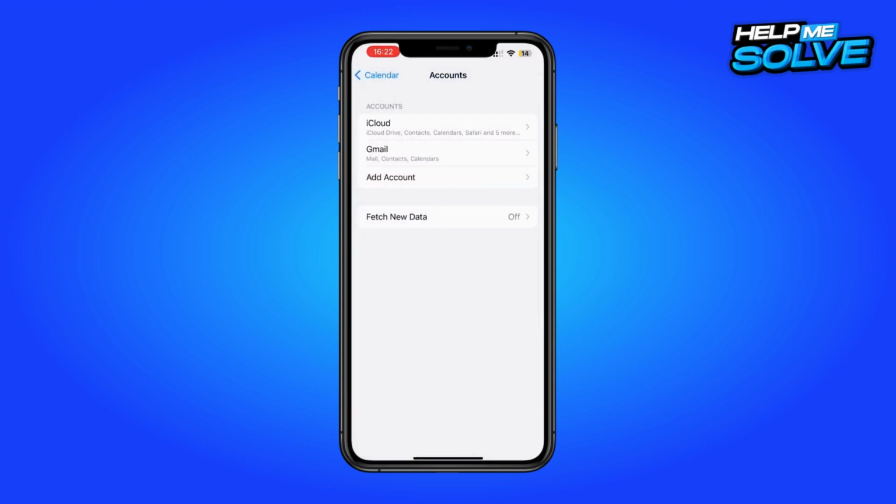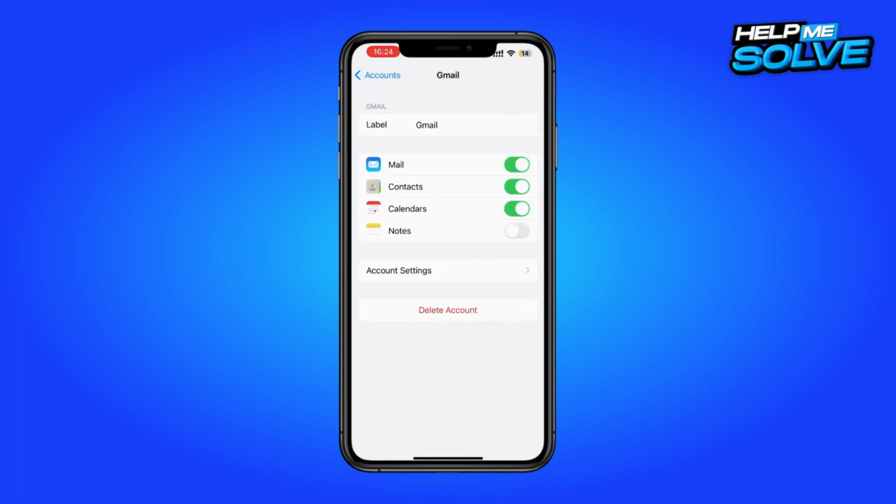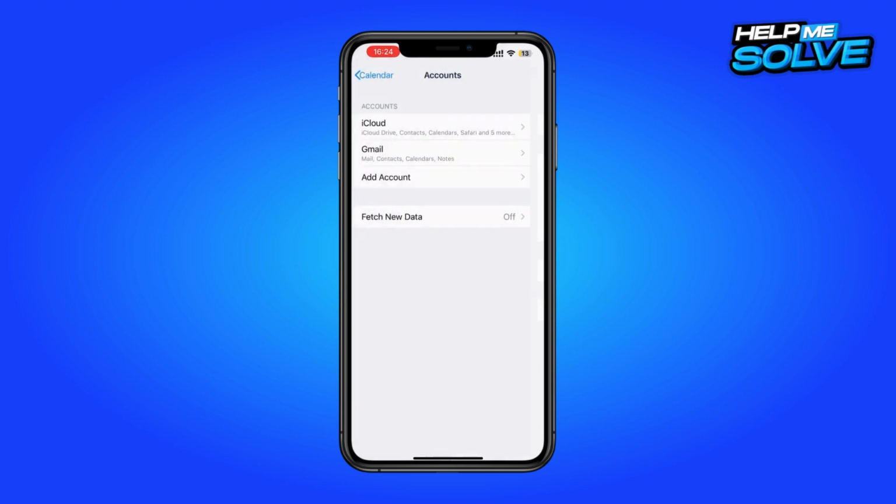So I don't have an Outlook account, but as you can see, it will show up with the Gmail and iCloud accounts. I'm going to show you by going into my Gmail account what it looks like, so you can see the apps that are linked, so you can make sure that your calendar is turned on in here.